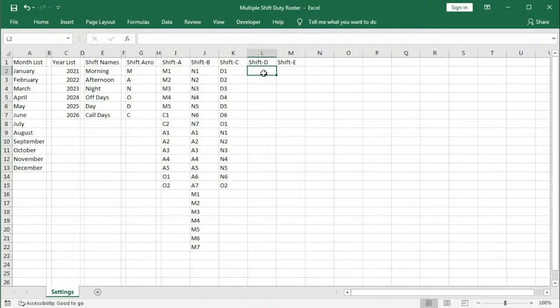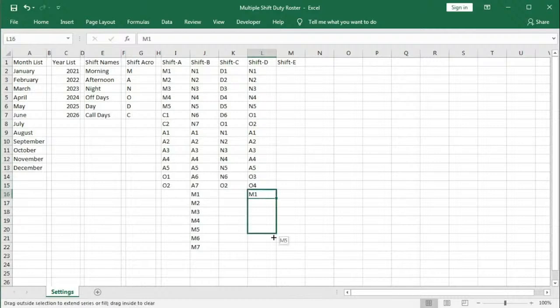Now for shift D, we will create in this way, that is first night shift, then 2 off days, then afternoon shift in this way. So first night shift 5, then off 1, off 2, then afternoon shift, then off 3, off 4, now morning shift. So here we will have 5, off 5, off 6. So we are creating 4 shift types.